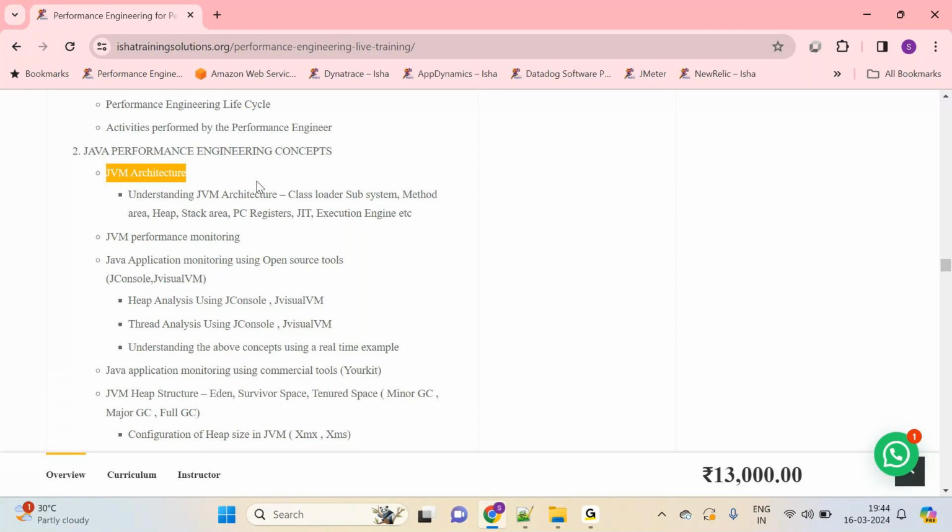If you want to get an understanding of all those things, the first and foremost thing you have to do is learn about the JVM architecture. That is what we are going to learn in this topic. Basically, we are going to learn what the class loader subsystem means, what the method area means, what the heap area means, what the stack area means. All those things we are going to discuss.